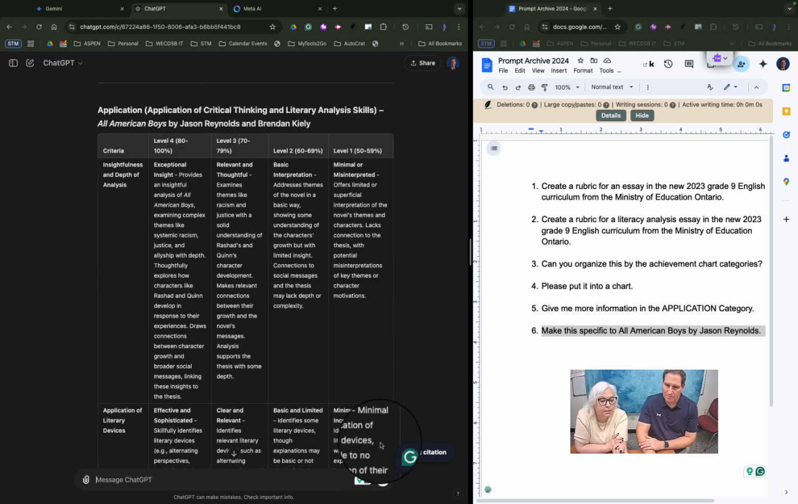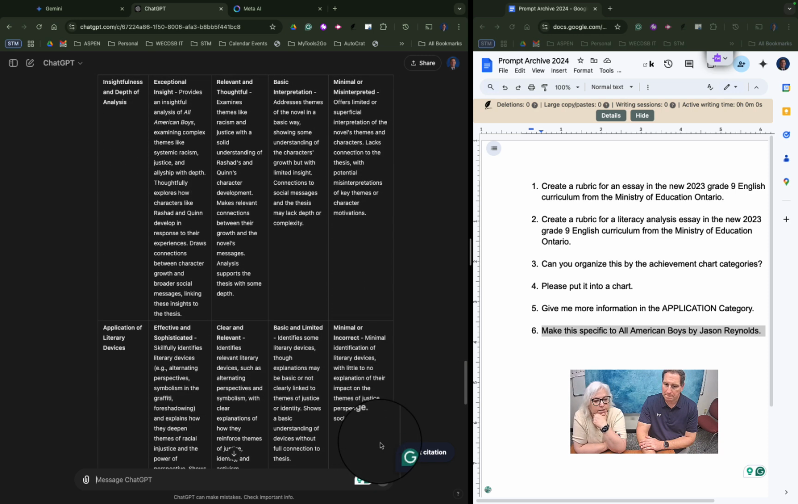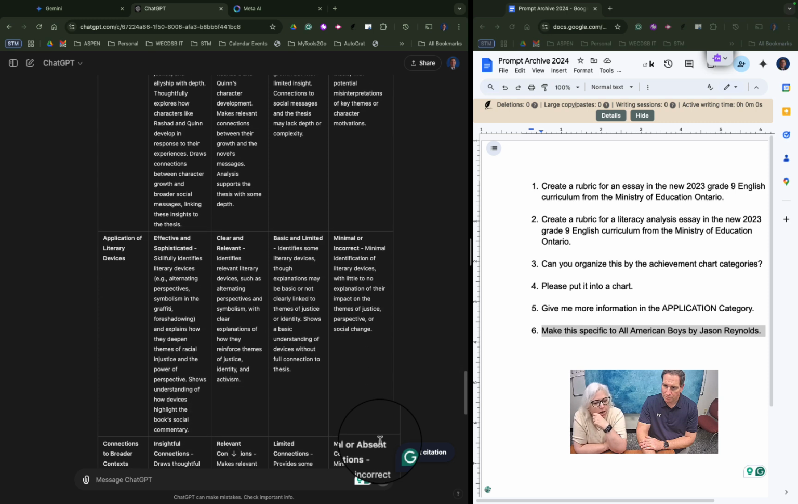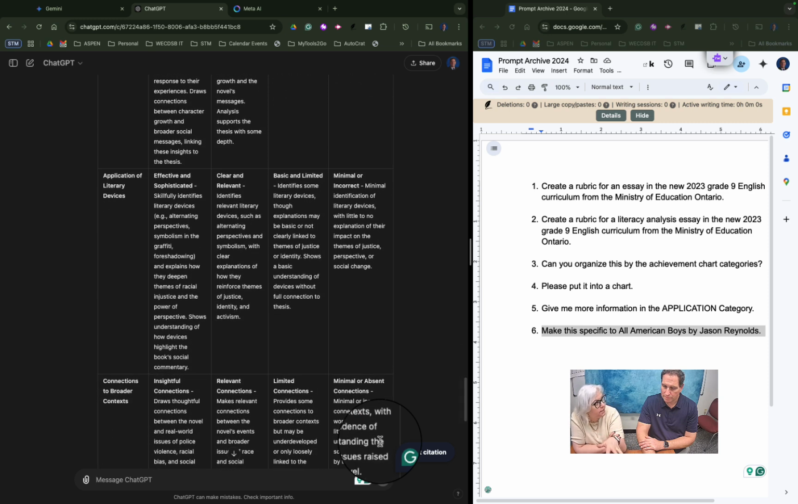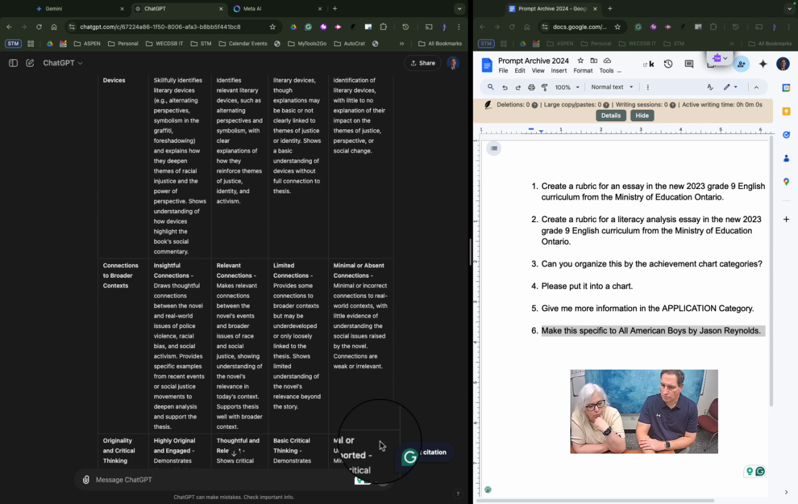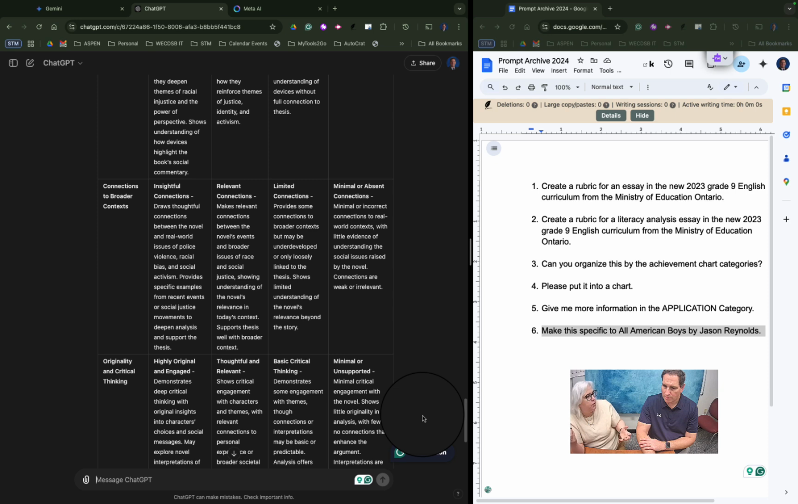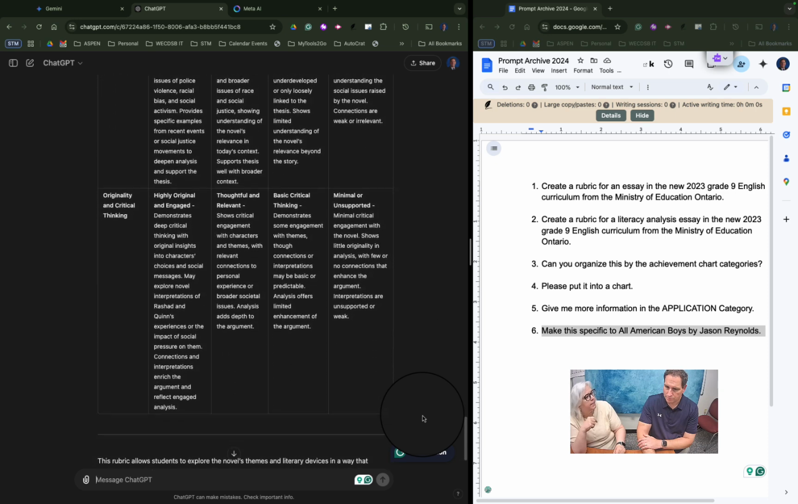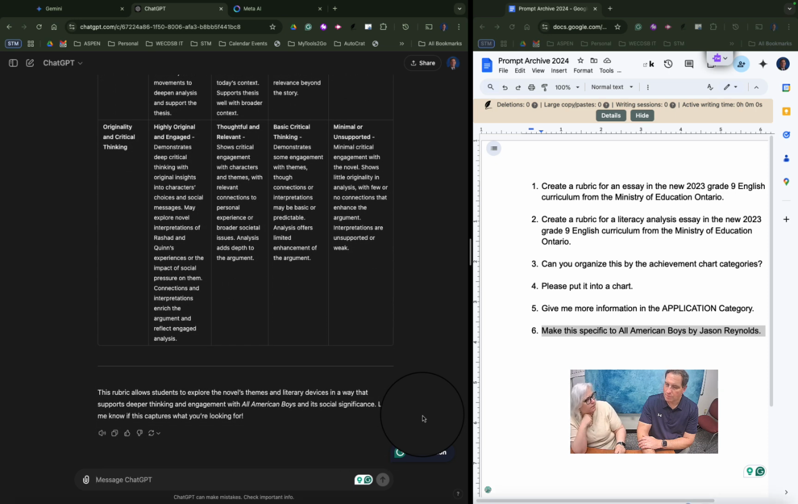Examining complex themes like systemic racism, justice, and allyship in depth. I like these ideas. So what I would probably do is put in a new prompt to get it together, put that in a chart and move it into Google Docs, and then start to look at it and see if these were things that I was looking for in a literary analysis essay.